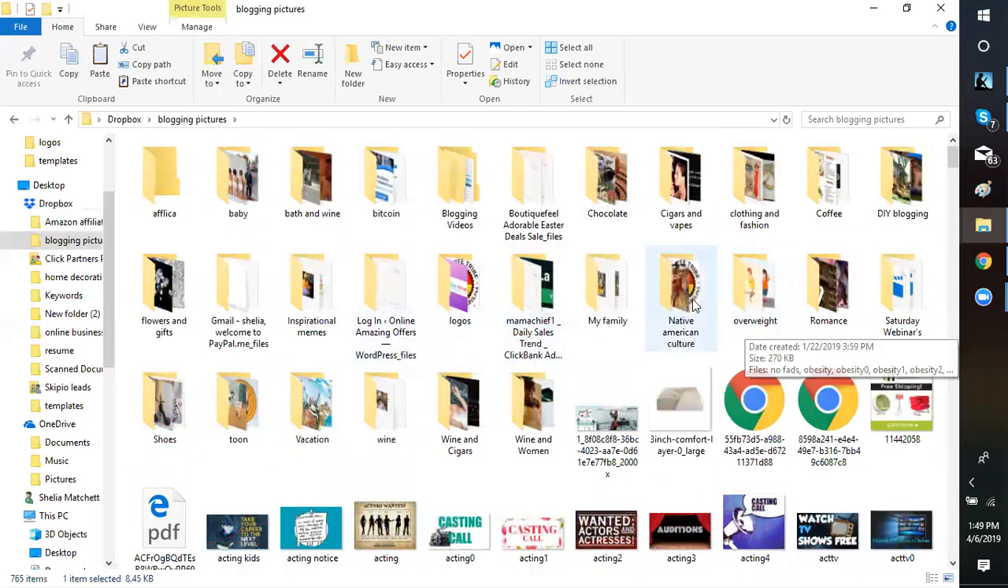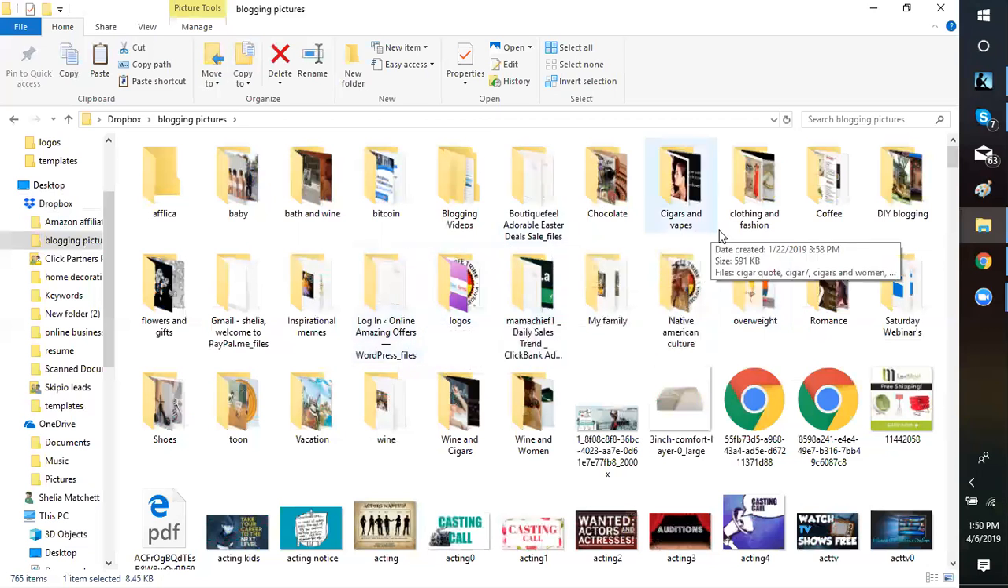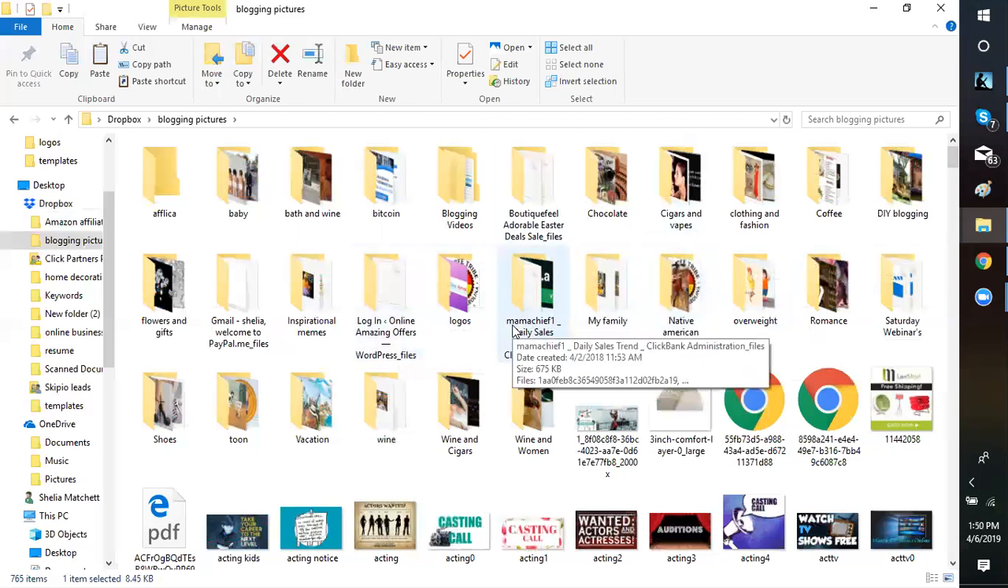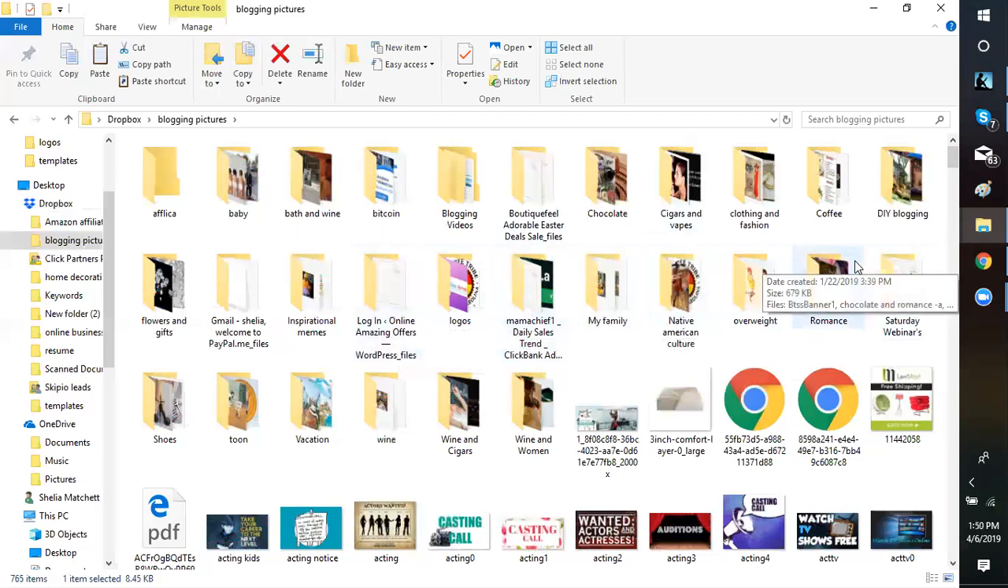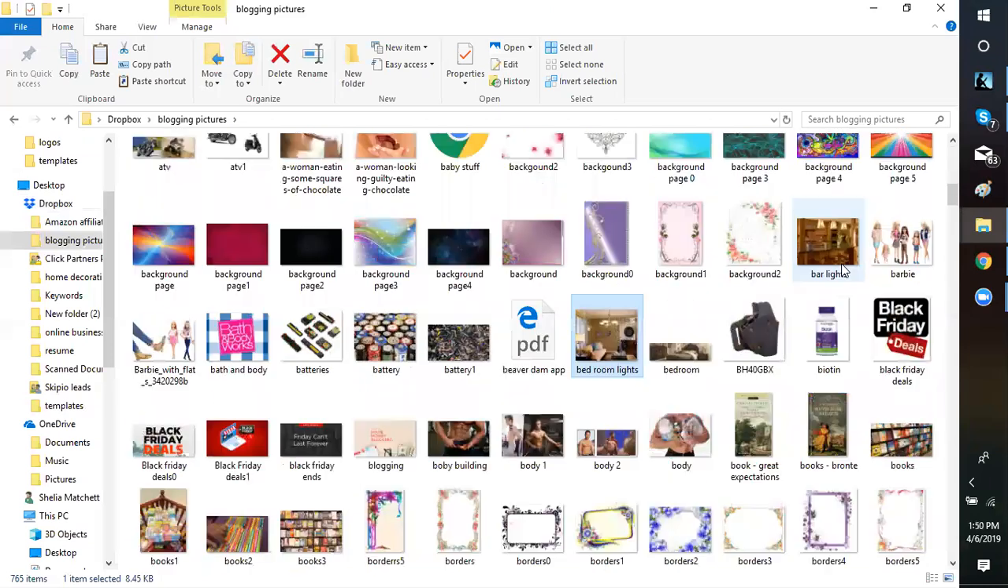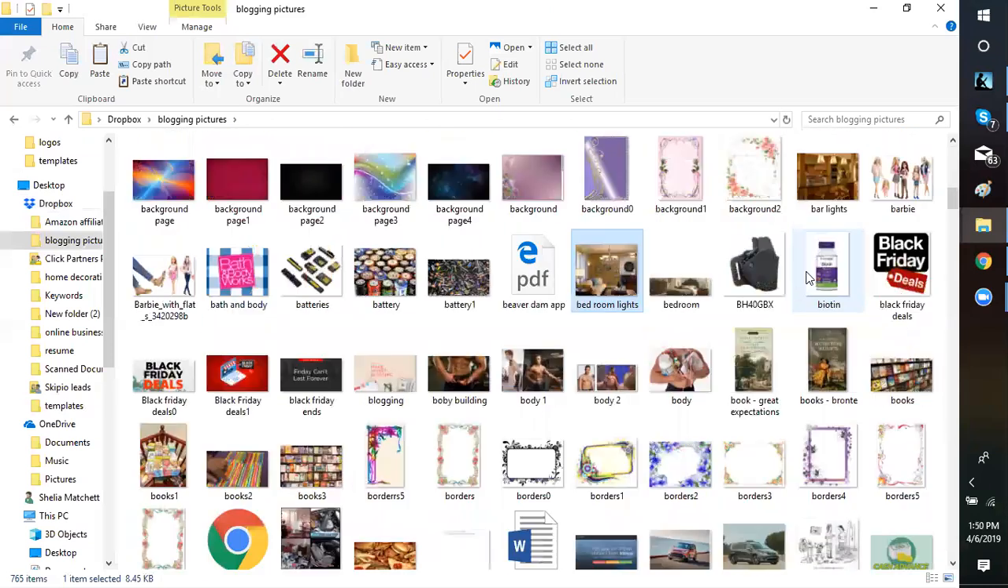Where did it go? I forgot what I called it. I think you called it new folder or no? It was home something or another. It's home, decorating, I think. Yeah, it was home something.